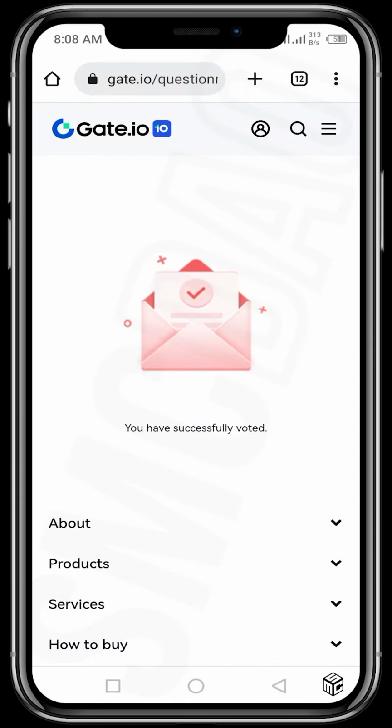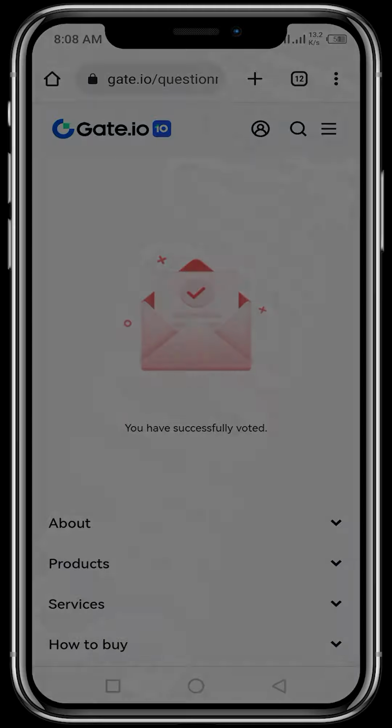Okay, so before you vote, you need to ensure that your KYC details have been verified.